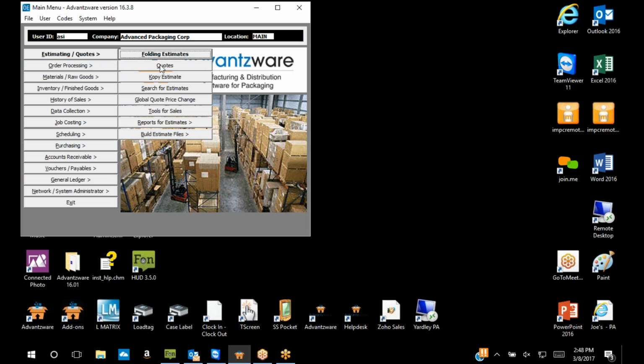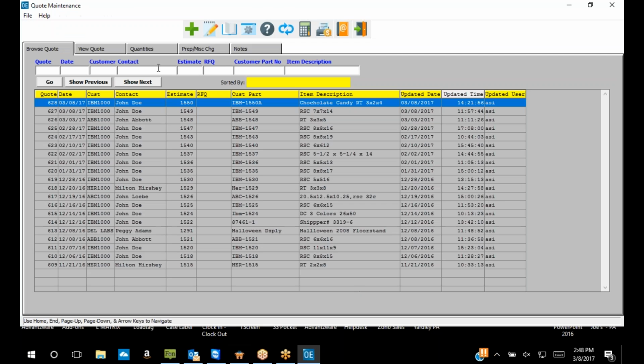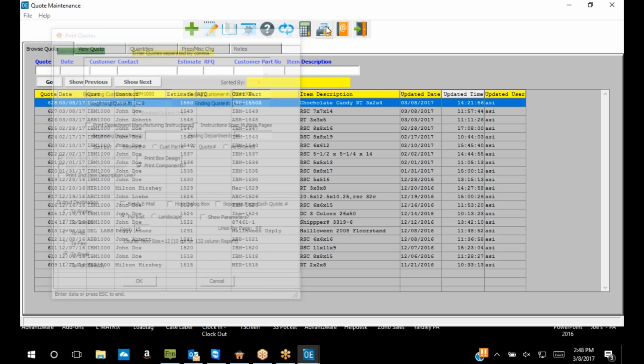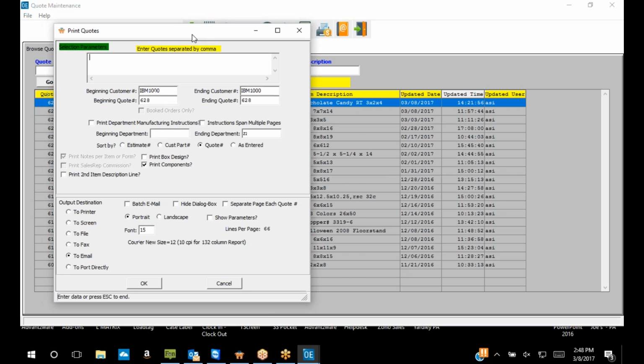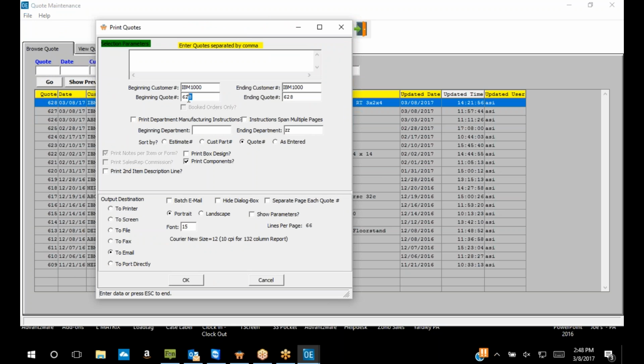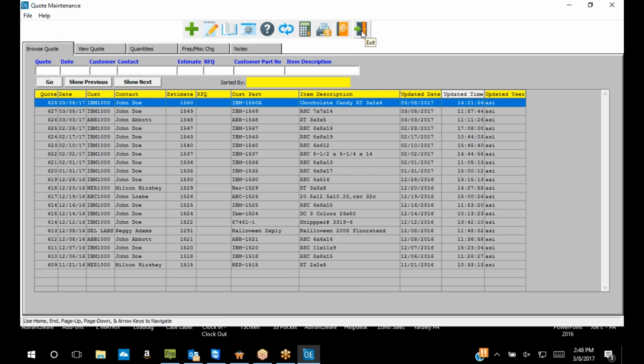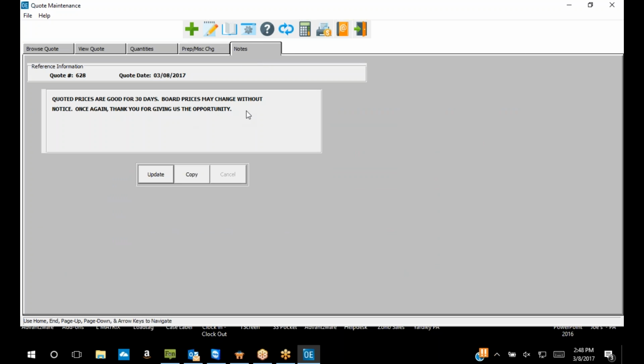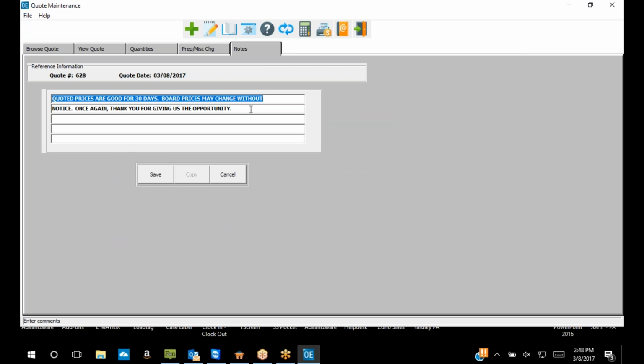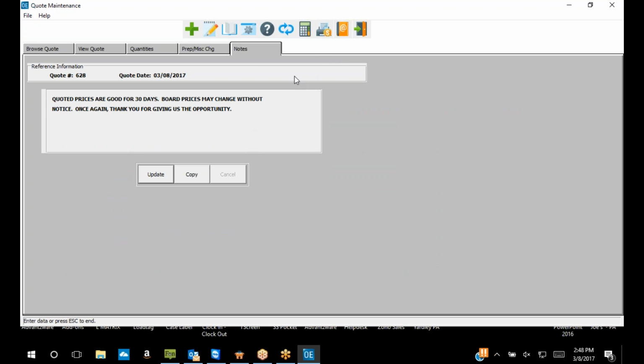And of course you can go to the quote file, you can print quotes. One thing I want to mention on the quote printing, if you did multiple quotes and you wanted them to print on one single quote form, you could say from quote to quote, and it would combine all those quote forms on the same form. And you have quote notes as well. So we can have default quote notes by customer, but you can change this for any particular quote.